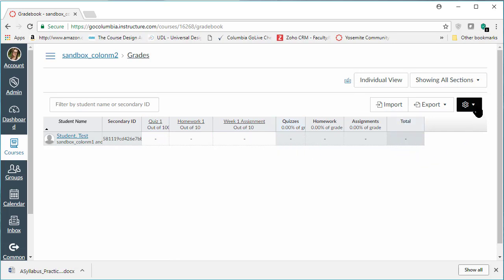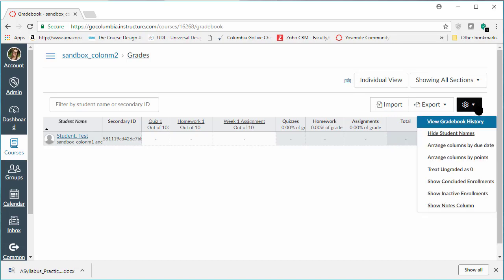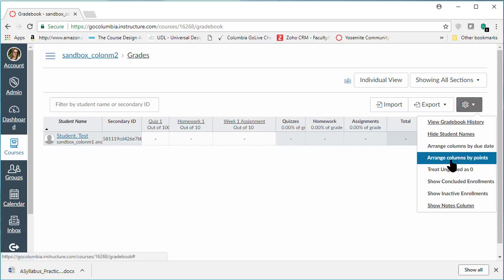This cogwheel over here will give you a little bit more of some options for you to arrange your columns and also treat some of your cells as 0.